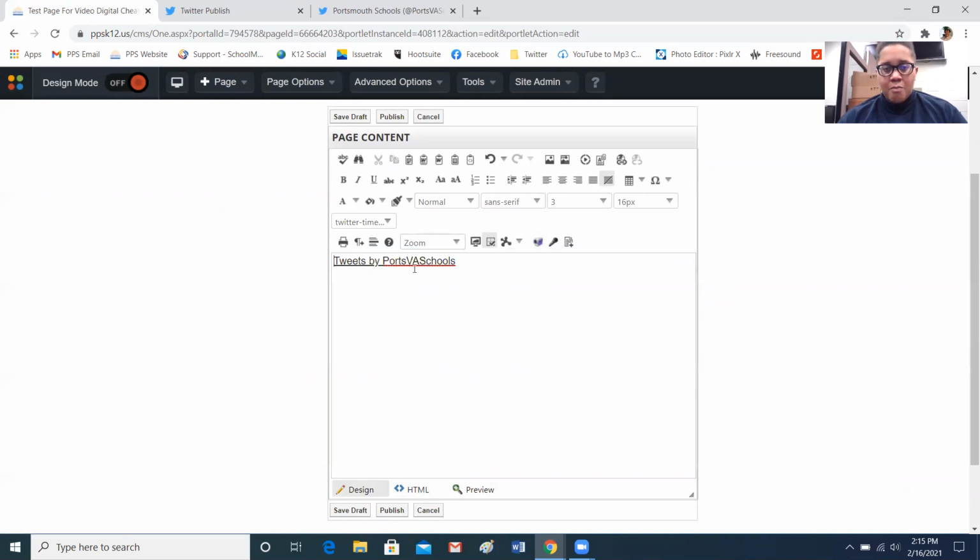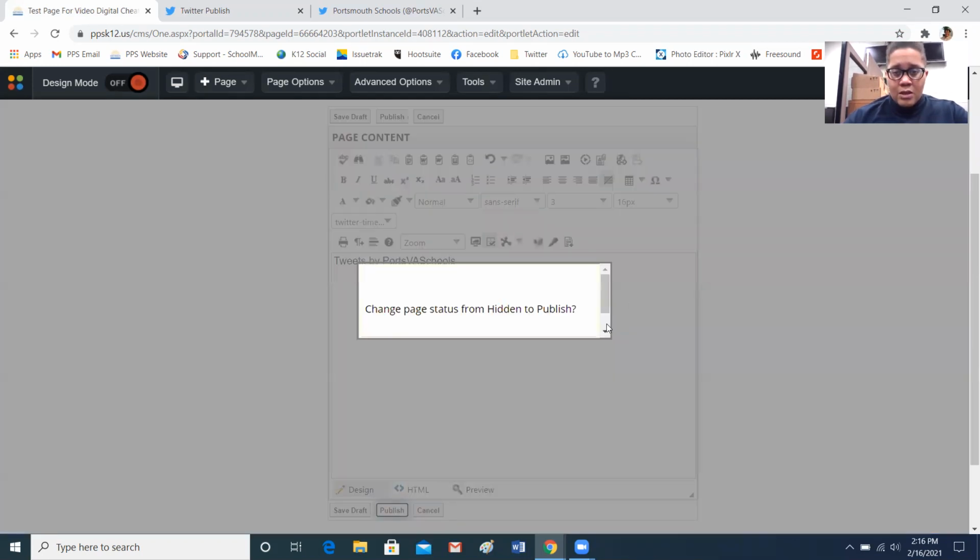Well, it just says tweets by Ports VA schools. It's just a link. What happened? With the design view, when you're in the editor, it doesn't always show you exactly in real time what your website changes will actually look like, which is why we have to publish it and then go back and tweak it if necessary and then publish it. Okay. So it's a little more song and dance involved with that because I can't just see the timeline right here. That's just the way that it is. So you have to publish it first to fully see the changes. Okay. So I'm going to click publish. Once again, I want it to stay hidden. So I will click no.